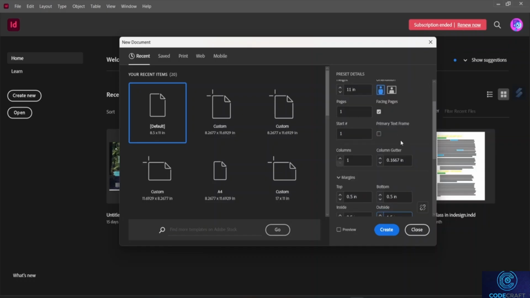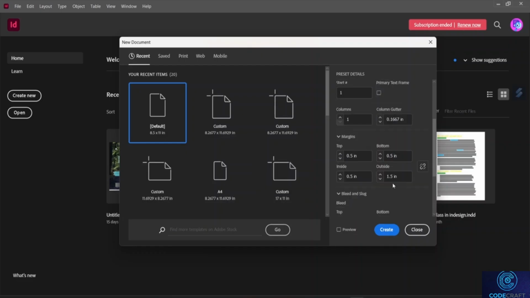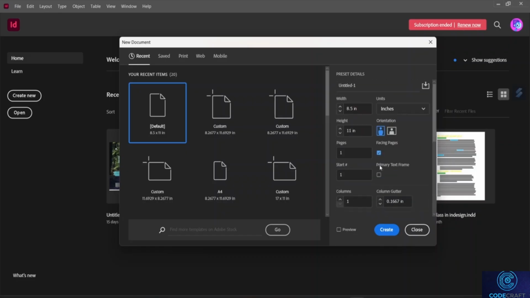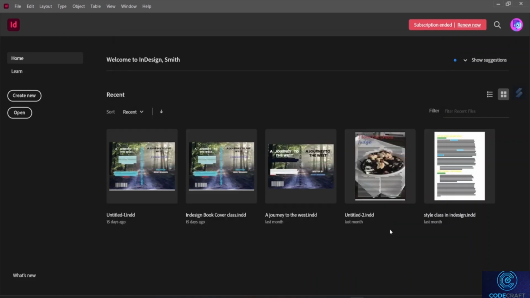Here I'll show you that once facing pages is ticked in this page, you can see the margins come as inside and outside. Once I unmark this option, they come as left and right. I'll show you what inside and outside are, and for that I have selected the outside as 1.5 inches. Everything looks good to go, and now I'll be creating a page.